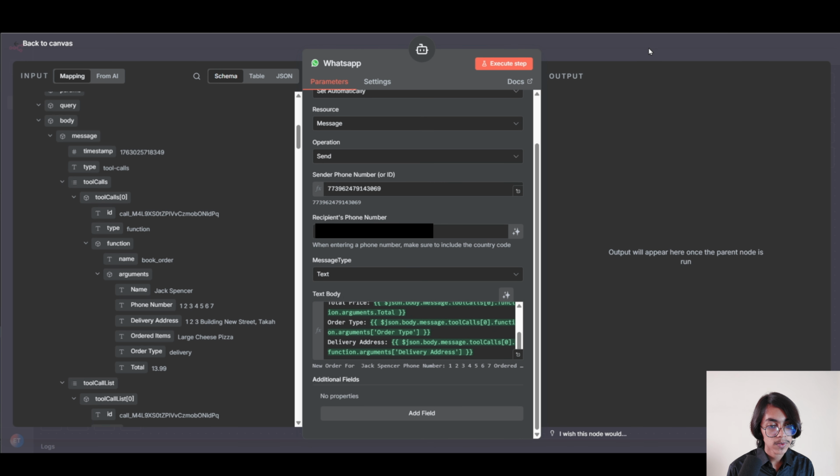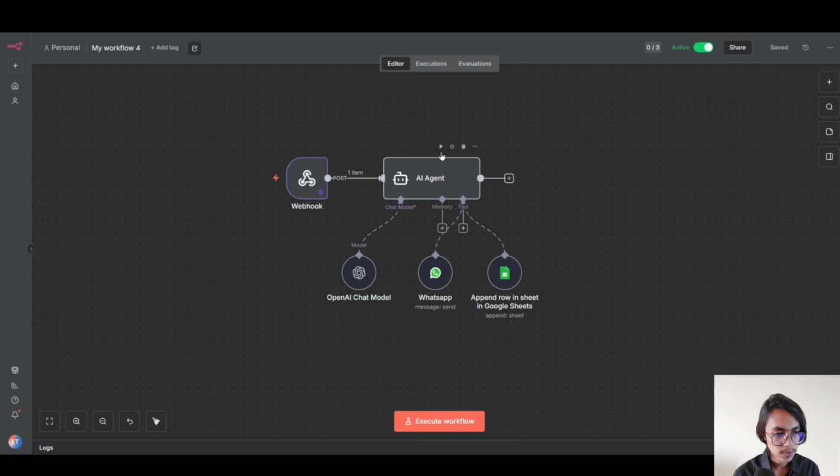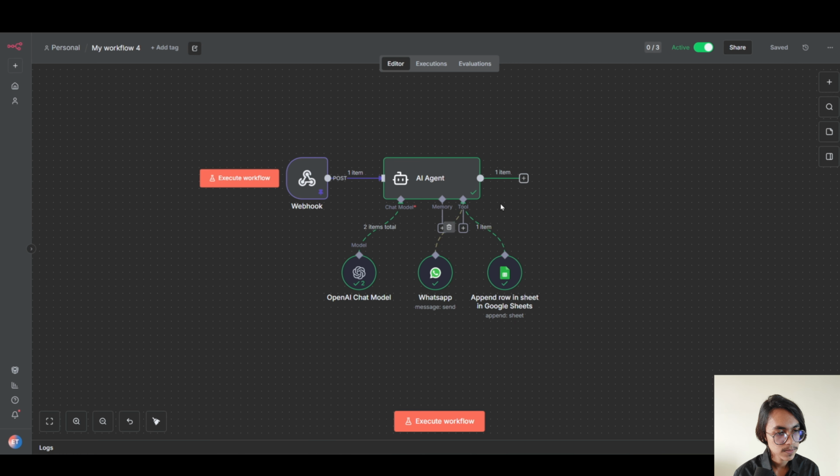Now we are gonna click out of it. Now we are gonna run the agent to see if it works. Now you can see I have got a notification about the order on WhatsApp, and also my spreadsheet is populated by the AI agent. Now we are gonna go back to n8n.